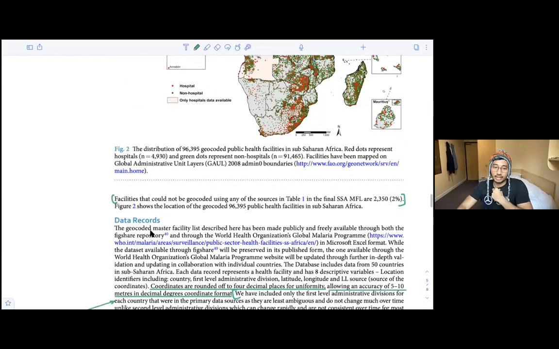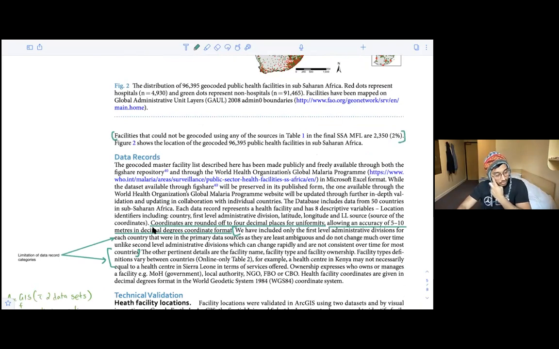Now the data records were stored in a format where the longitudes and latitudes were defined to the 4th decimal place. Now the thing about 4 decimal places of a latitude and longitude is that it gives you an accuracy of 5 to 10 meters, which is good enough for any research.